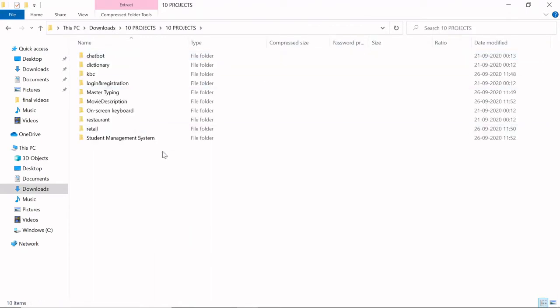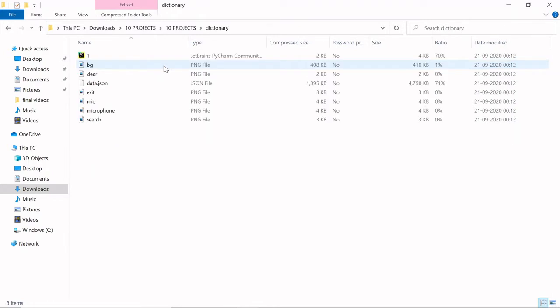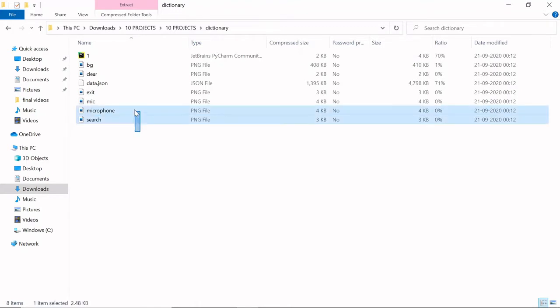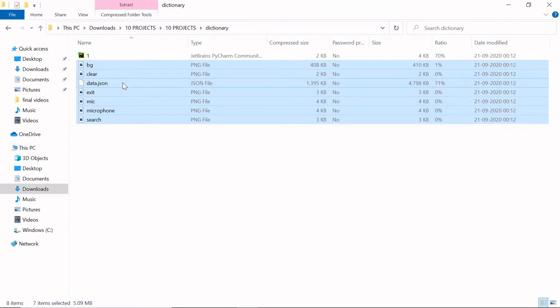So you guys can see that in future videos we will be covering all these projects. All these projects we will be building step by step. So this is the dictionary project and these are the images here. So what you need to do, once you reach the source code, just copy these 7 things. These are the 7 items. You just need to copy all these items.